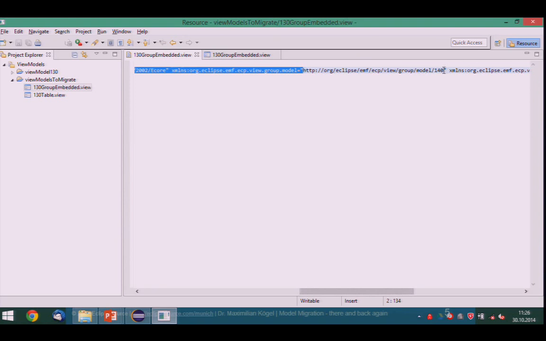This is the URI of the group Ecore, and this URI formerly was 130 and now is 140. So the approach that Edapt takes is that you encode the version number into the URI of your model, which is a good idea anyway, so that also other tools can detect that your model is actually updated and is different from the previous model.